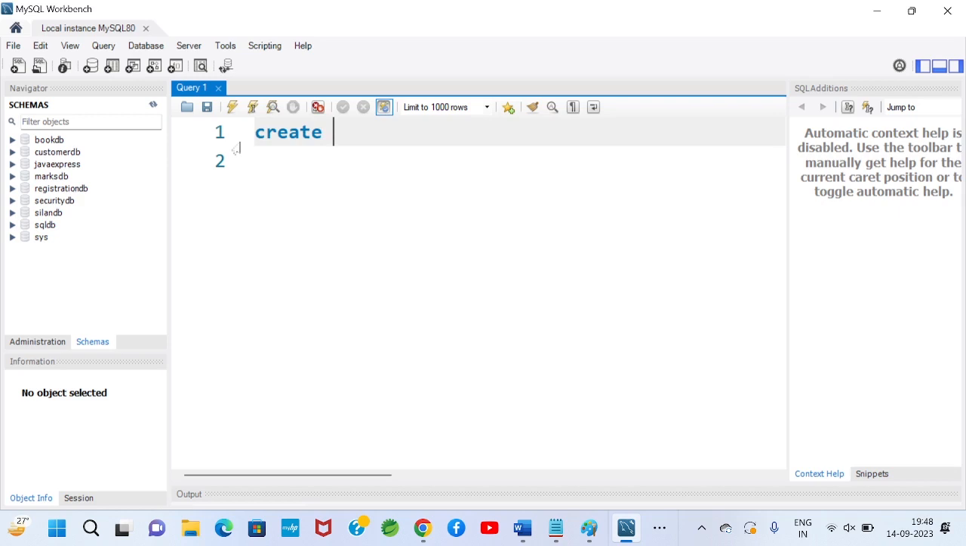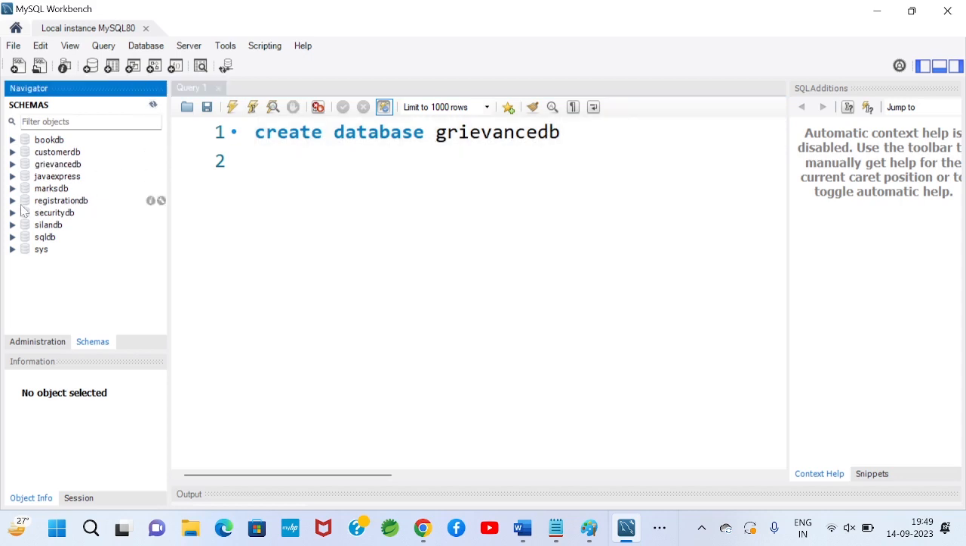Create database, database name. Let's say grievance database. Okay, so in the grievance database, now I will hit run. So I will do the refresh button. So a database is created, grievance database. Now I will create a table.